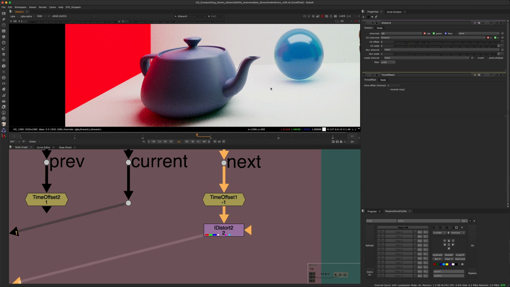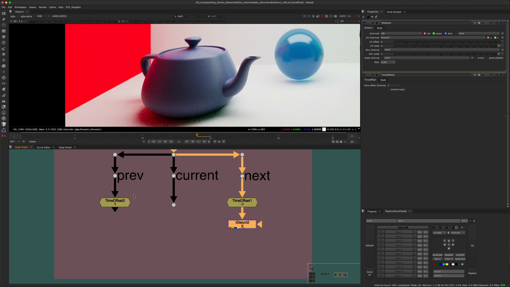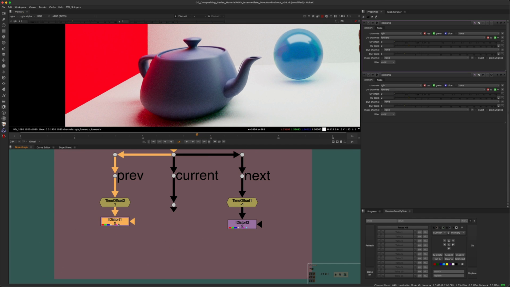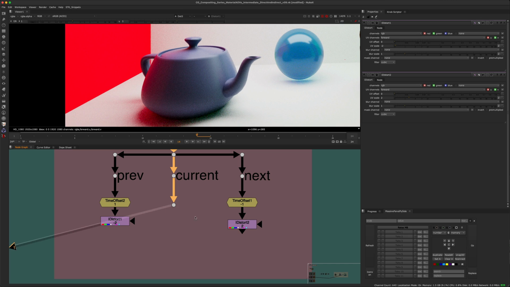So I know that's roughly the right number. So I'm going to duplicate that and put it on the previous frame. And if I set this to -2, so if I do the opposite, now if I look at the current frame and the previous frame, I've done the same thing. I've taken the previous frame and I've used the motion vectors to distort the pixels to pretend like they're in the position of the current frame.